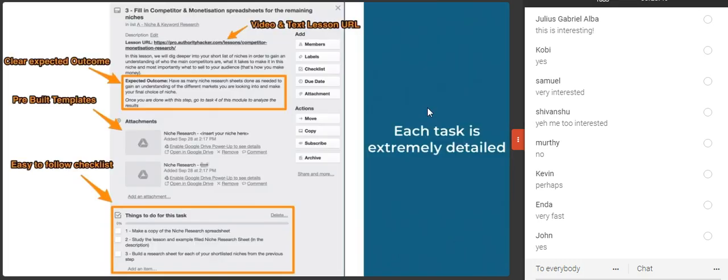And we put a lot of work into each task. It's extremely detailed. It's tied to the lessons in the course. You will have a clear expected outcome. You will have all the associated templates attached to the task, and you have a checklist that you just need to tick as you go through it. If you go from the beginning to the end of this to-do list, you will have a profitable website. It's all about actually getting through that to-do list, which makes the program very actionable, and a lot more actionable than a lot of things we've seen out there when we were building this program.